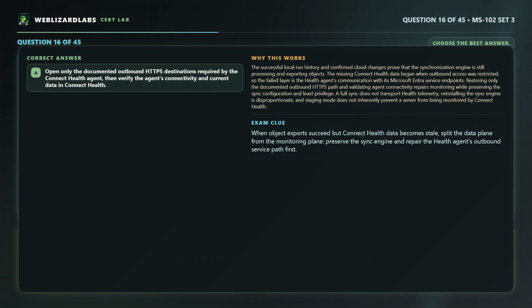Reinstalling the sync engine is disproportionate, and staging mode does not inherently prevent a server from being monitored by Connect Health. When object exports succeed but Connect Health data becomes stale, split the data plane from the monitoring plane. Preserve the sync engine, and repair the health agent's outbound service path first.